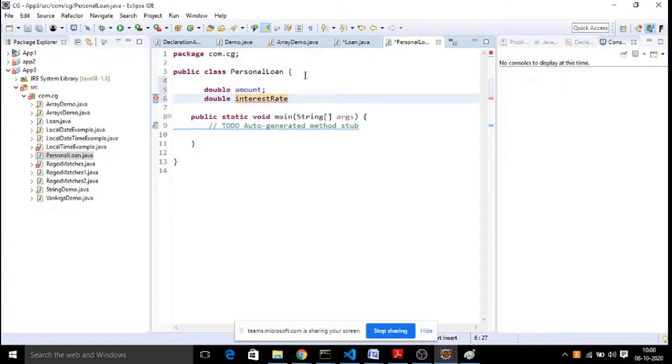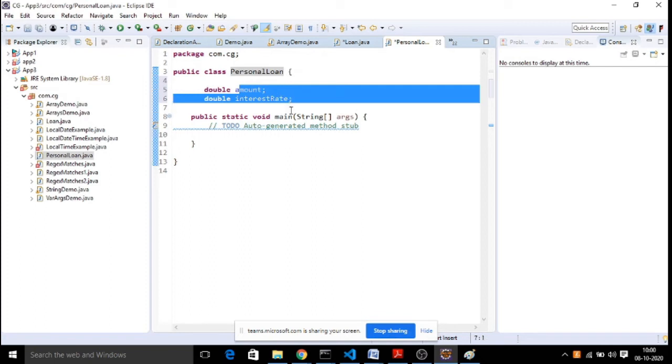Always use coding standards to identify your variable names. Don't go for ABC XYZ names, and always maintain the coding standards to choose your class names as well. Don't go for small letters. Class name should start with a capital letter, function name should start with a small letter. Now personal loan has additional properties called amount and interest rate.